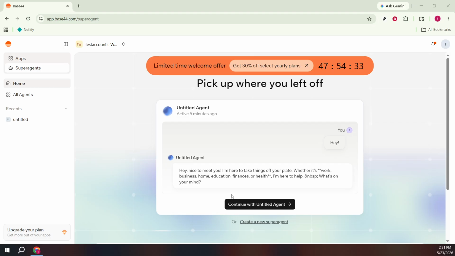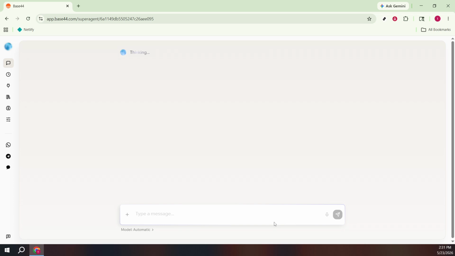Now choose Create Super Agent. This opens the setup panel where you'll define what your agent should do. The goal is to be specific and practical, so the agent has clear guidance and you get predictable results. In the prompt area, you can either type your own instructions or pick one of the suggested prompts provided on the page. If you're writing your own, make it purposeful.